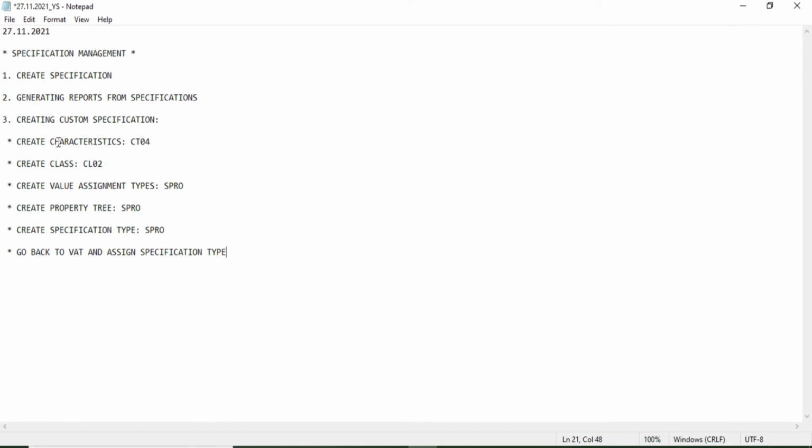See what happens, when we create this value assignment type, we will not mention which specification type it belongs to. We will keep it blank. After we create our specification type, we will go to step number 3 and say this value assignment type belongs to this specification type. Only after creating the specification type can you go back and assign the specification type name. I will show that when we do it, it will be clear. But remember this step: go back to value assignment type and assign specification type.